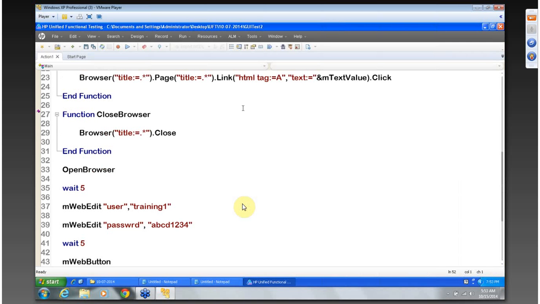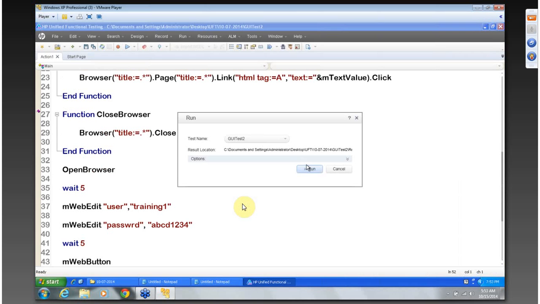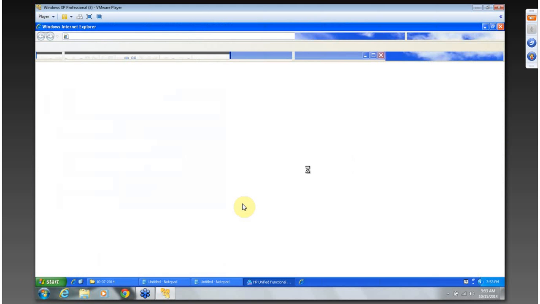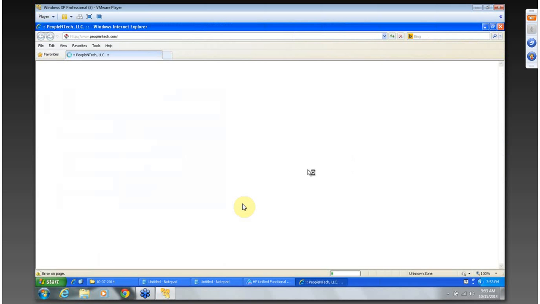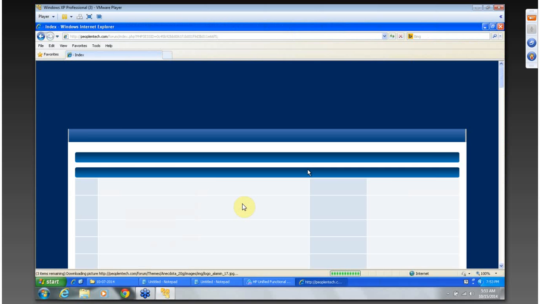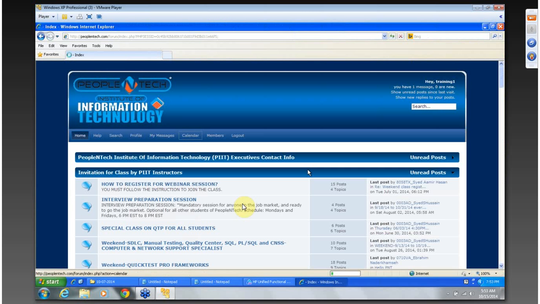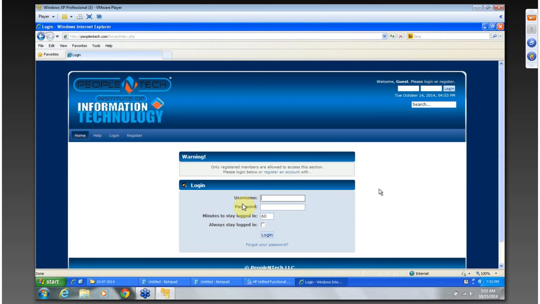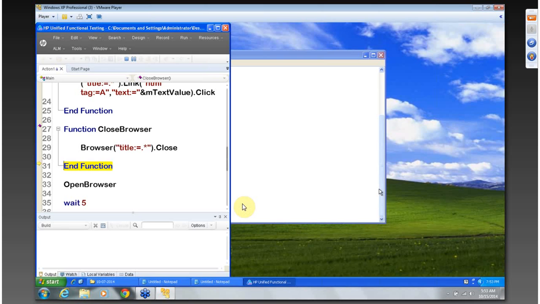Alright, so let's run the script. Let's see, hopefully it works. See if it works or not. Is it working? Yes, so it opened a new browser. Should enter username and password. It did. Click on login. Now you should click on the calendar. Guys, pay attention. Did it click on? Yes. Now it should log out. So many people have birthdays. And then it should close the browser.